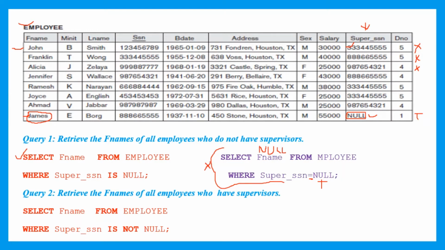Another example is to retrieve the first name of all the employees who have a supervisor. This query is to check out who are all the supervisors from the employee table. It means I need to check that the supervisor assistant attribute should not contain a null value. For that we'll use is not null. When the supervisor assistant is not null, the query is going to return true and returns the result as first name.